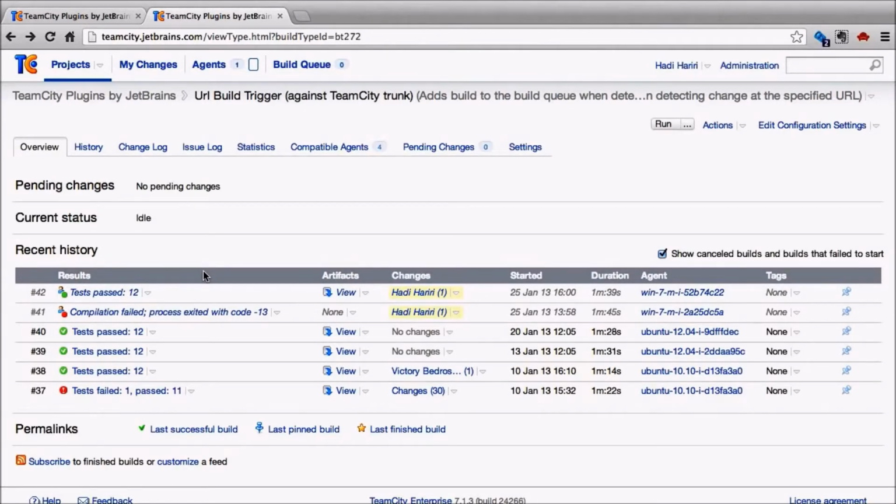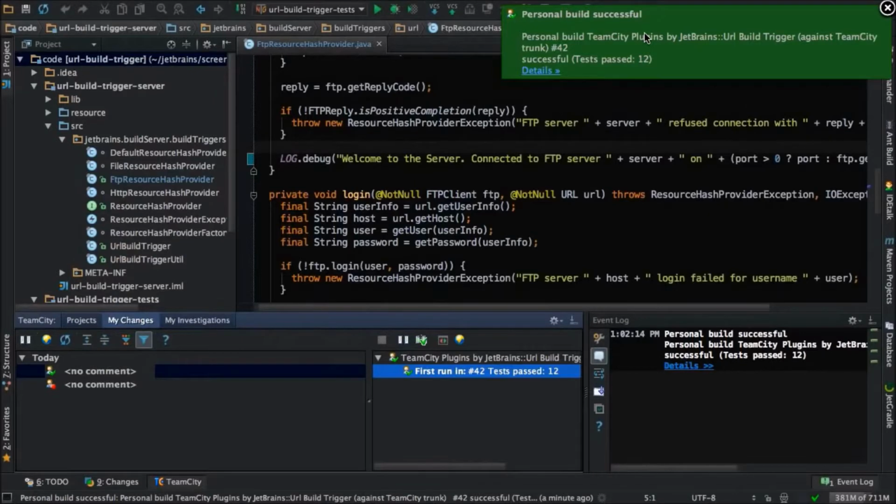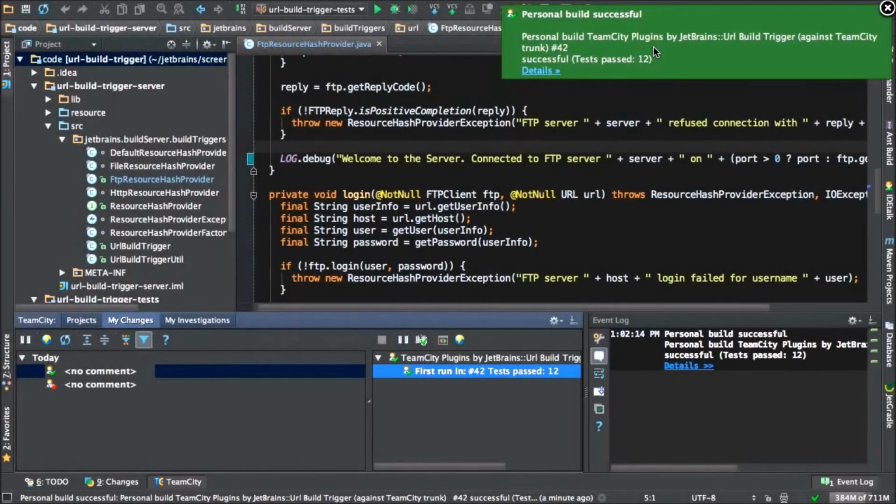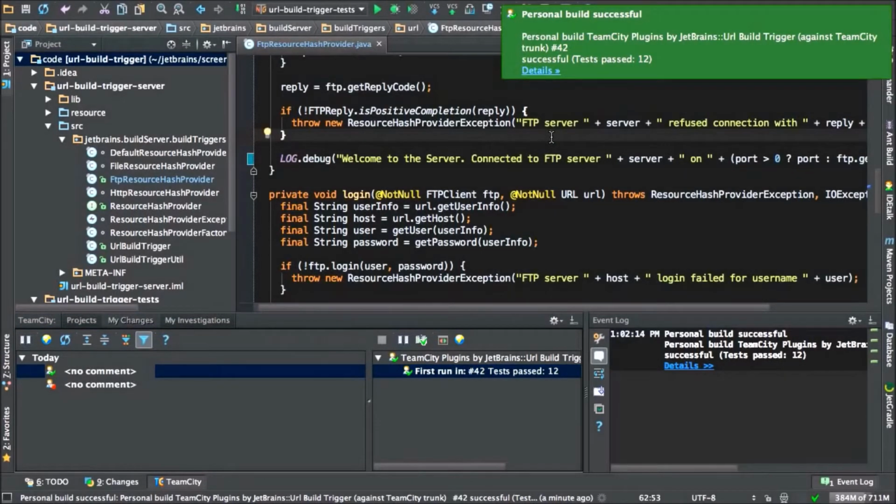So all great. Now we can come back to our IDE and we can see that TeamCity has now notified us that the personal build was successful. So we can at this point make a check-in and a new build will run, and this time it will be public for everyone and it will be green.